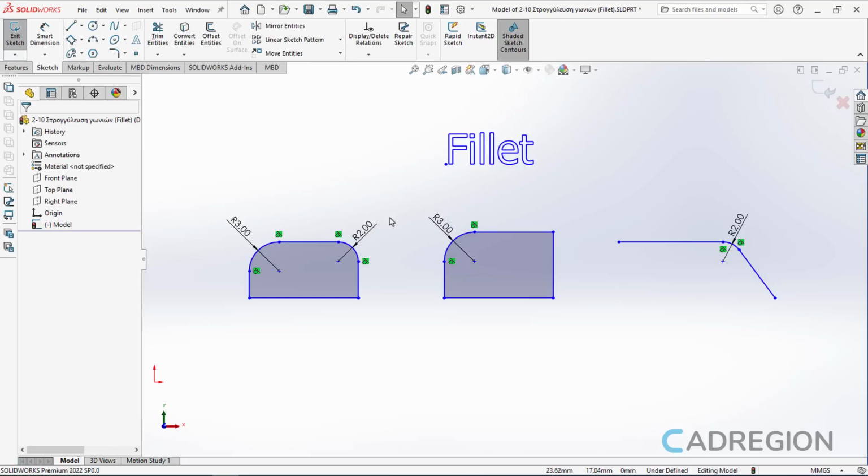So that was how you create rounded corners in Solidworks. I suggest that you try and create your own rounded corners in order to become more familiar with the tool.